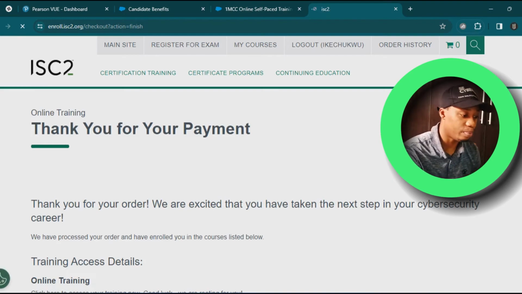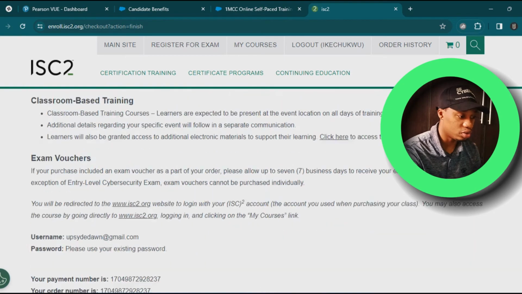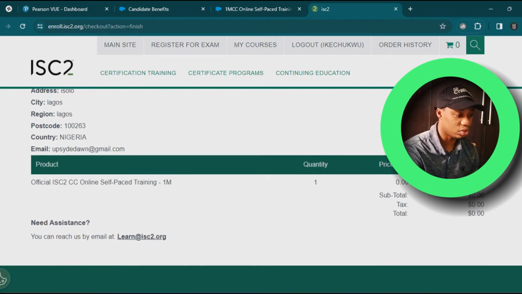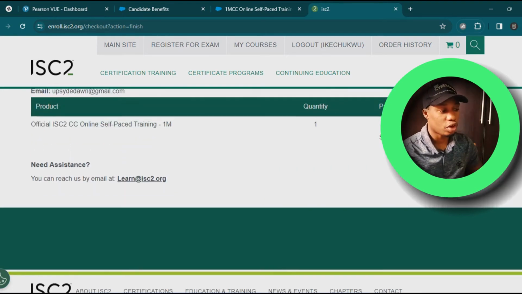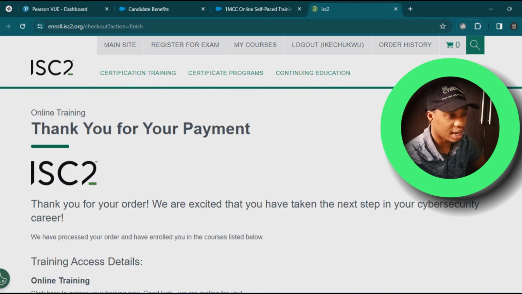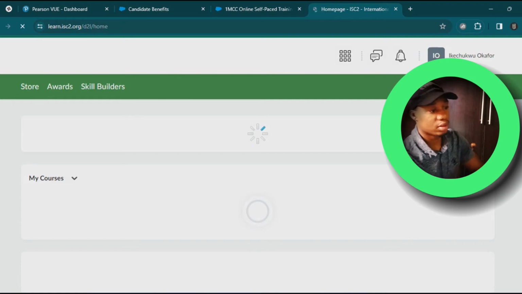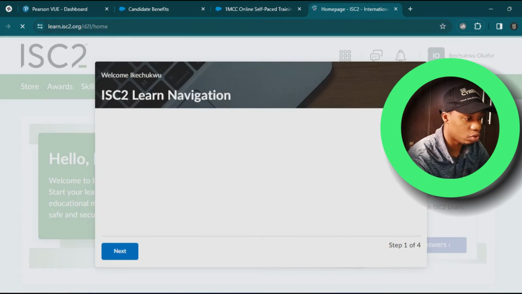It tells you thank you for your payment, you paid $0. Once you're done, these are the details. Again, all these things will be sent to your email, so you don't need to waste time going through these. At the top corner, you see logout, then your name. This shows you that you are currently logged in. What you should click on is my courses. Click on my courses, then it will bring you here. It should show you the course you just subscribed for.